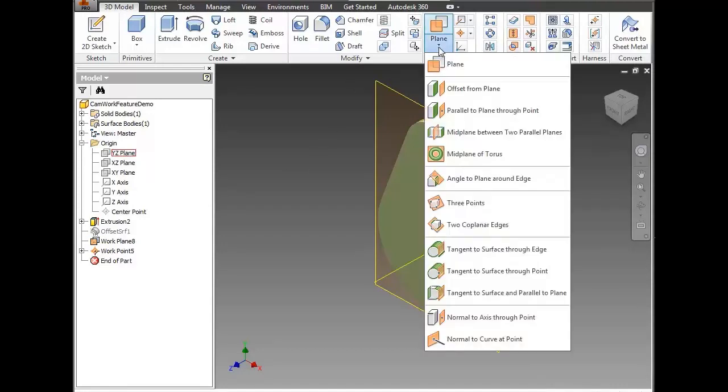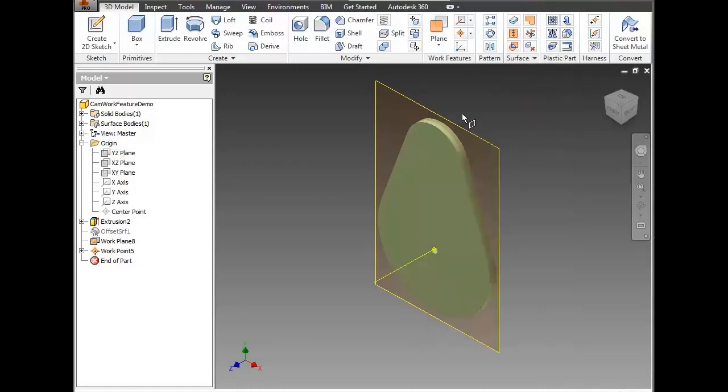Choose Parallel through a Plane through Point from the Work Features menu. Then, by hovering over the reference planes in the browser, choose the appropriate reference plane. Again, in this case, we will choose the YZ plane. Then select the newly created work point. A new work plane should appear. You may adjust the size of the representation of the work plane in the graphics window to make it easier to identify.